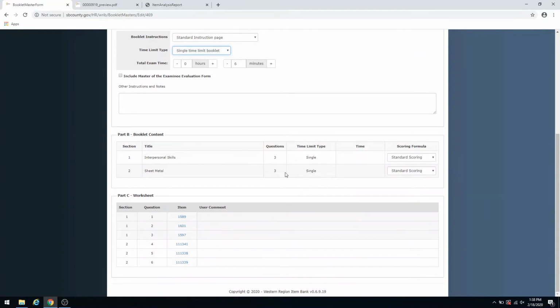So we have 2 sections. We have our questions. We know that we're using a single time limit for the entire test, and we're using standard scoring. If we had been using a separately timed section, then you might want a penalty for guessing. And we have certain questions that fall in that category. Here are the items that we chose for our test.